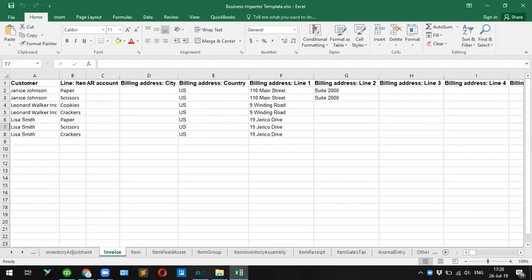Hello, this is a short video about the Business Importer application for QuickBooks Desktop. I've already opened our template file so you can see how it is organized. Here we have all the lists with entities we support for import to QuickBooks, and I will be showing the app on the example of invoice import.